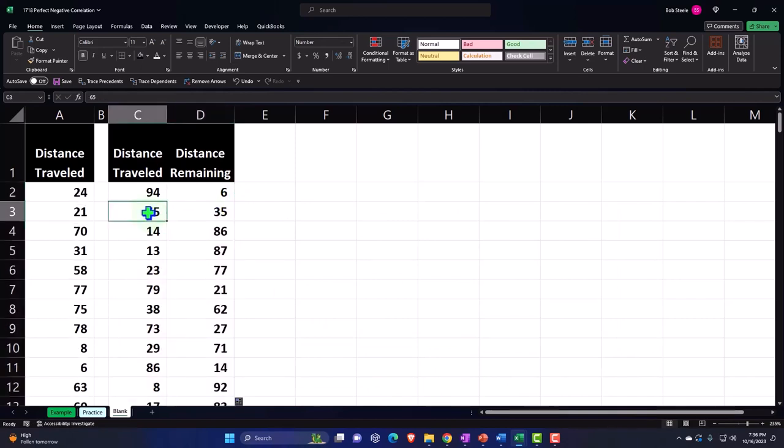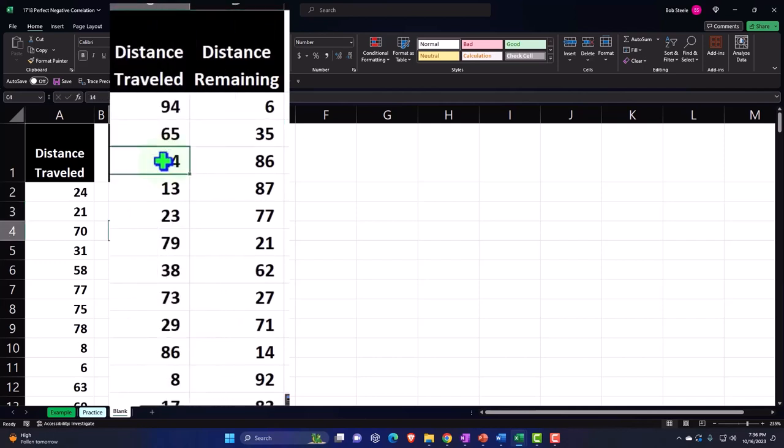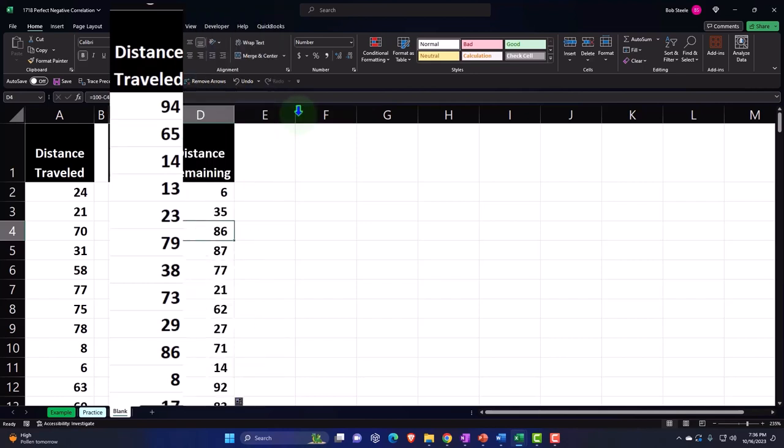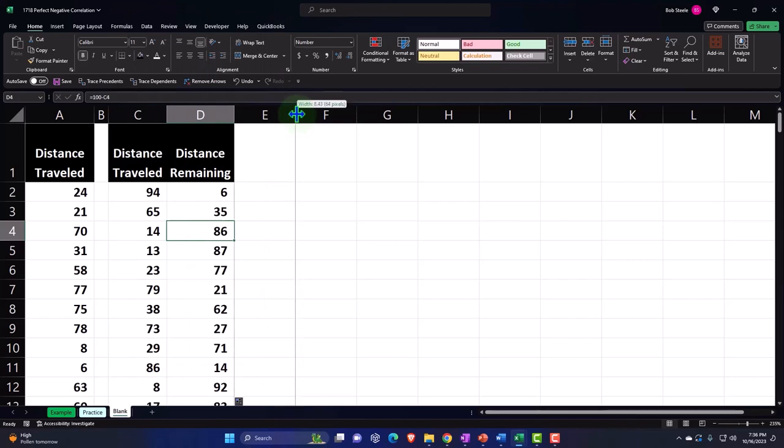So if I went 65 miles, the inverse relationship would be 35. If we went 14 miles, the inverse would be 86 and so on. So we can see that relationship, of course, because we made the data set. But if we had these two data sets and didn't know the relationship, then we might do our analysis here to see that they're perfectly negatively correlated, which might give us some indication of what is happening, because we're imagining that we didn't actually just make it so that we could make it do what we wanted.